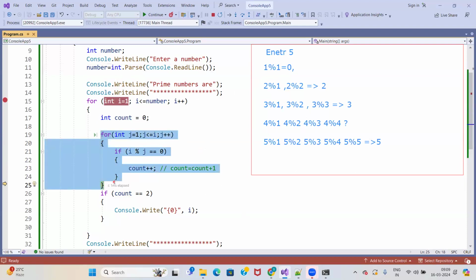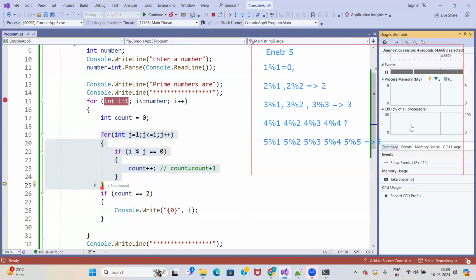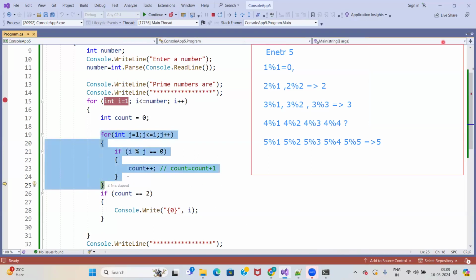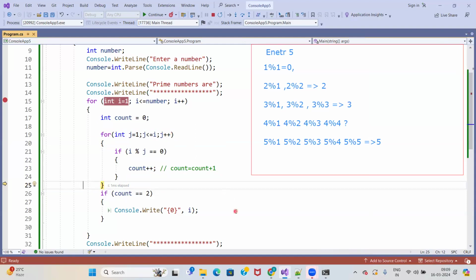This is still executing the inner loop. Whenever it starts any loop, it has to exit from the loop. Unless it exits from the loop, it cannot go to the next statement. So in order to go to the next level, it has to exit from the inner loop. So from here, it will go to the incrementation of the J value.